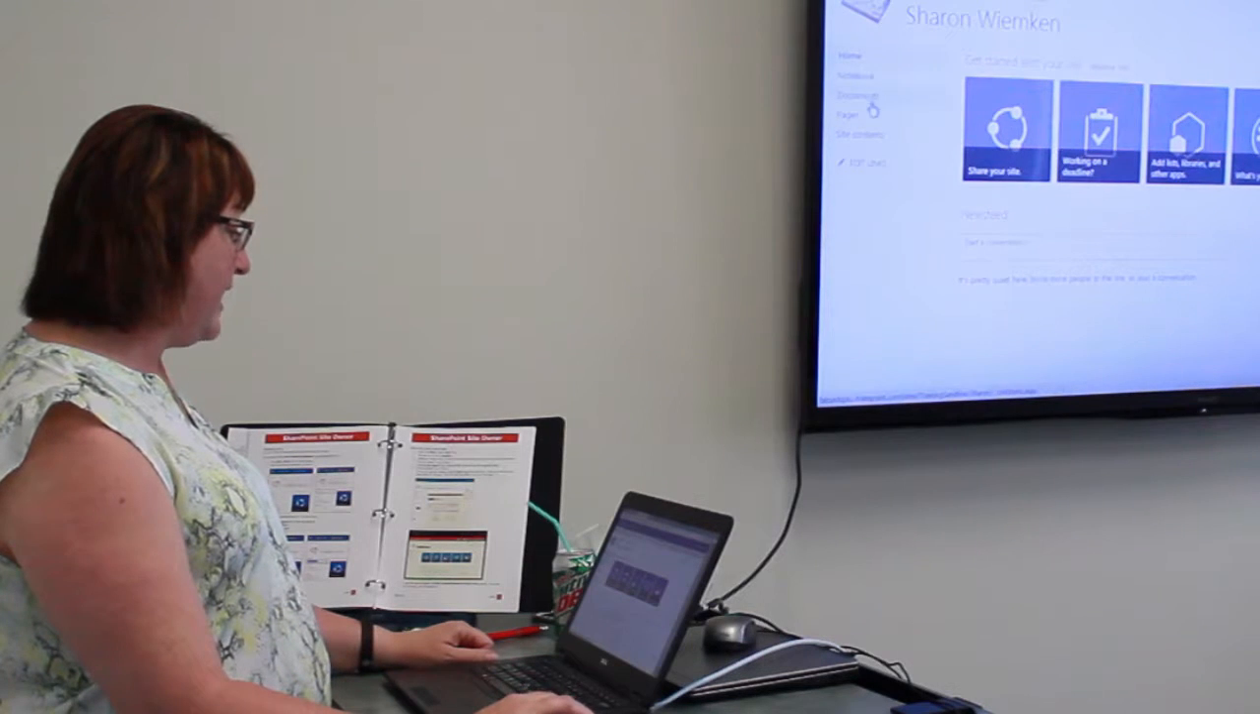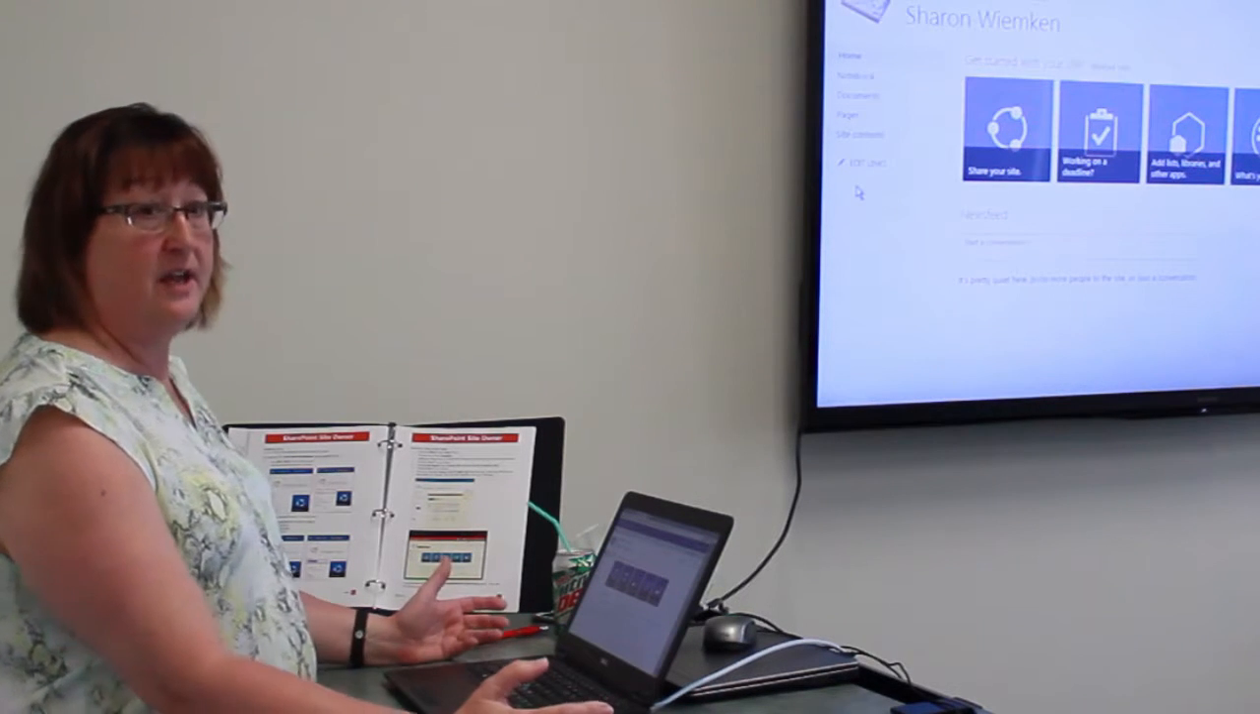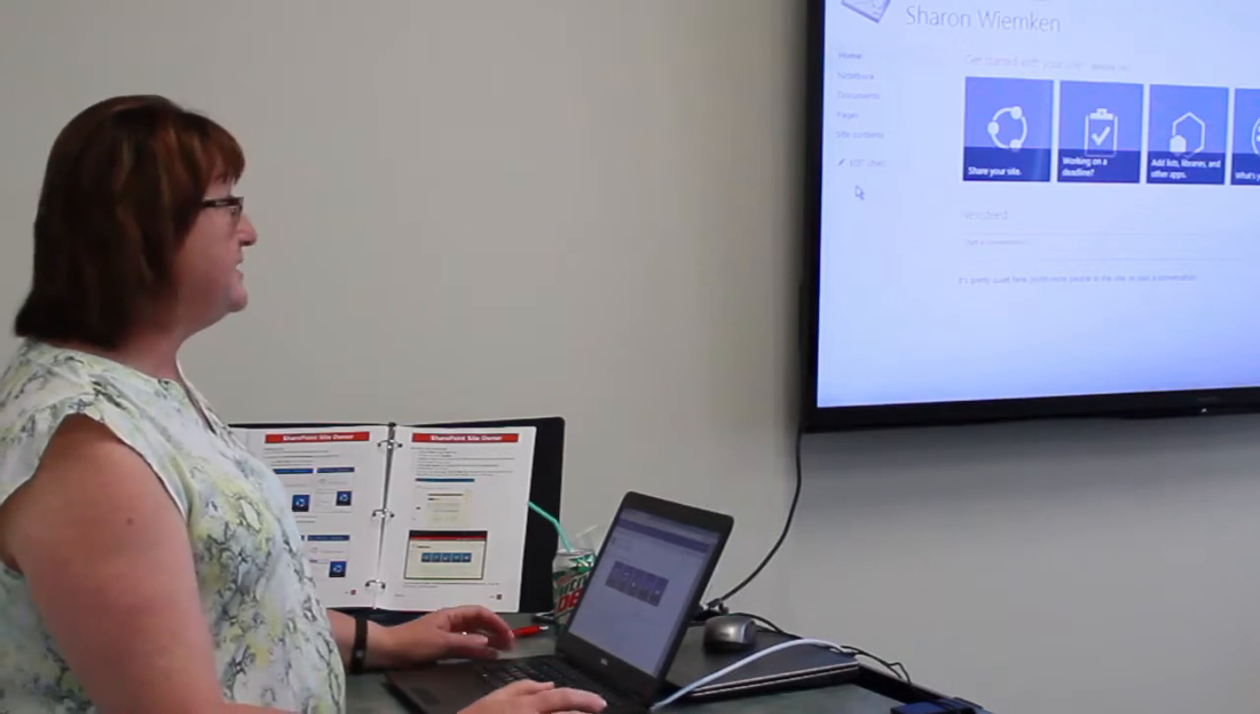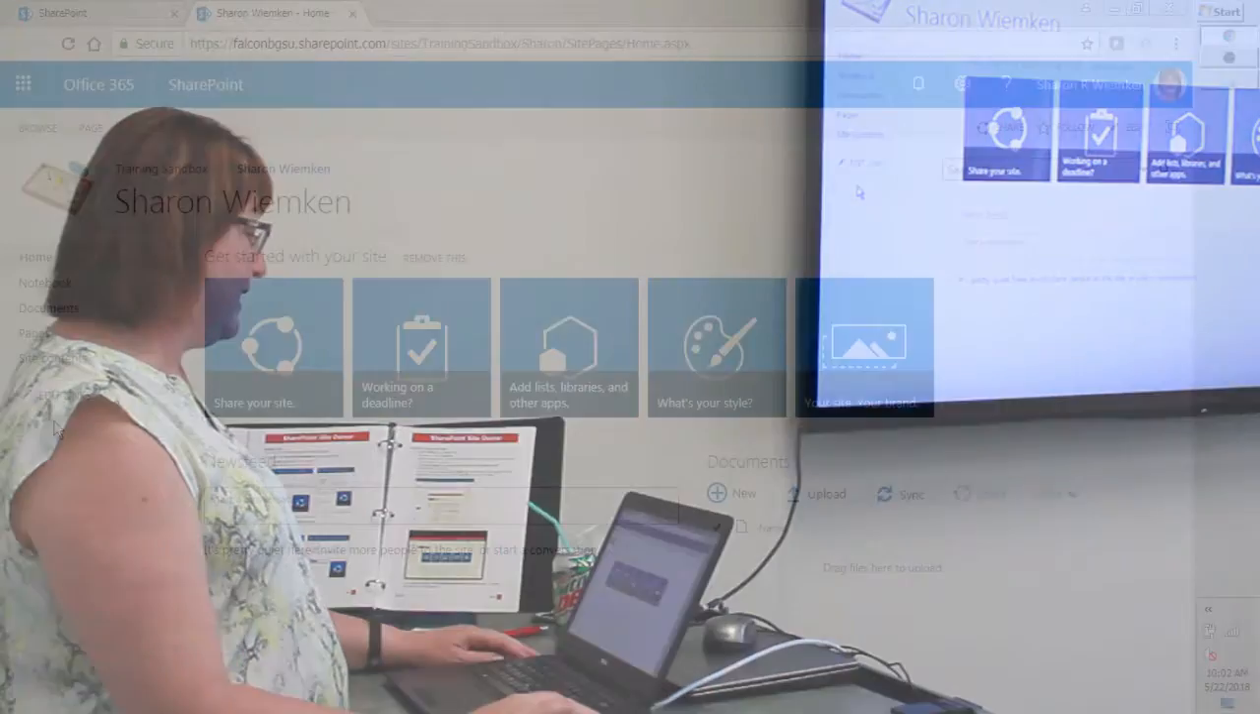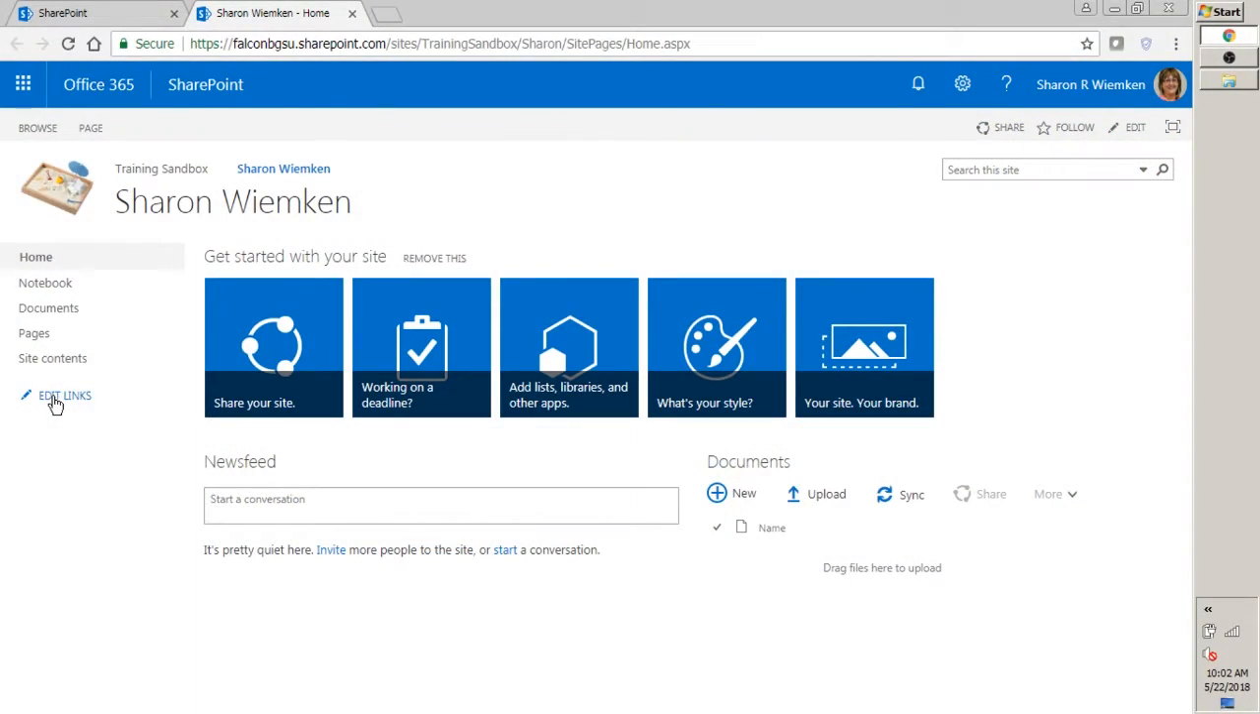Going down the left-hand navigation, these are the defaults that come with a new site. As a site owner, you do have the option to edit that. So if I click on Edit Links, I can now edit this left navigation. I don't have any intentions of using the notebook, and I don't want others that I invite to my site using the notebook, so I'll click on the X to remove that from the navigation.